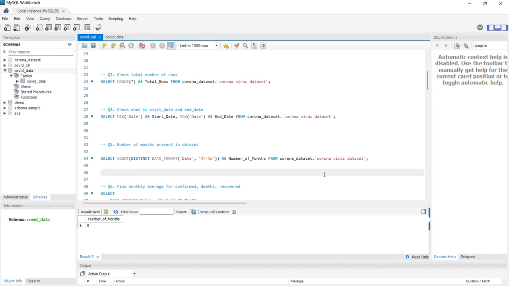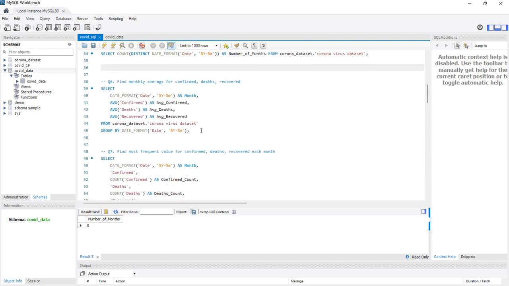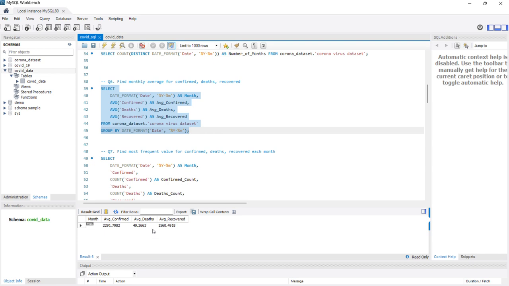Next thing I'm going to do is the monthly average. I'm going to calculate the averages of confirmed, death and recovery rates. See here, the output. This computed the monthly average of confirmed, death and recovered cases. These averages provide insights into monthly trends.